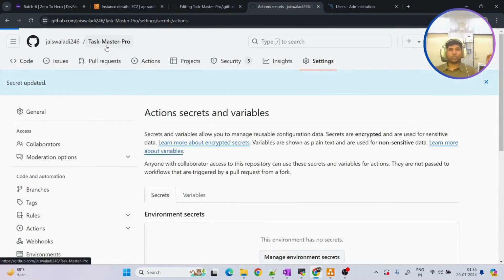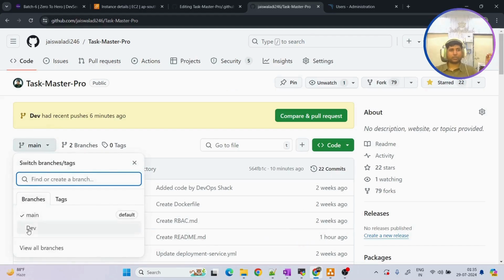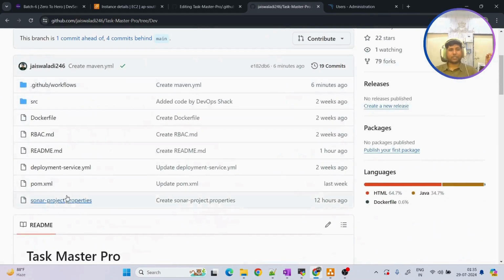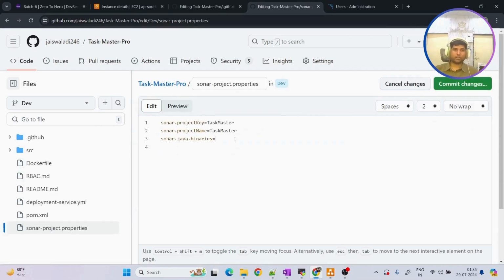We can go to repository. I'll go to dev branch. And here you see this specific file, sonar-project.properties. It contains, I have added it here, the project name and binaries location. So this is where you can put it. Let me change the information to target. Basically the Java binaries will be stored inside the target folder.